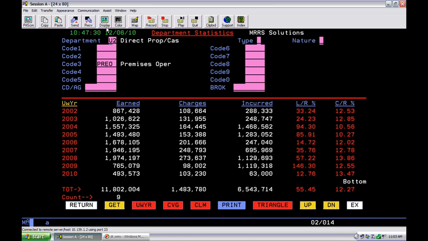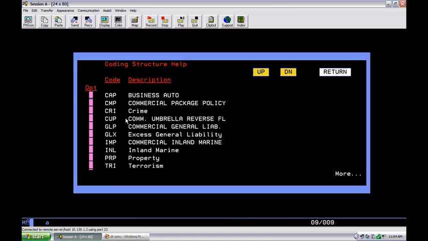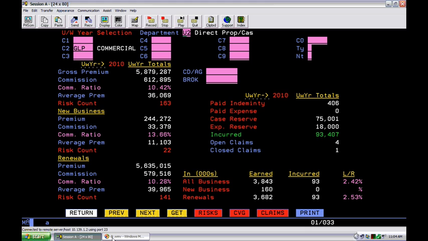I'm going to click the Underwriting Year button. The information displayed is for an individual underwriting year. I'm going to select contracts coded as commercial general liability. The previous button will allow you to go back and look at older underwriting years.